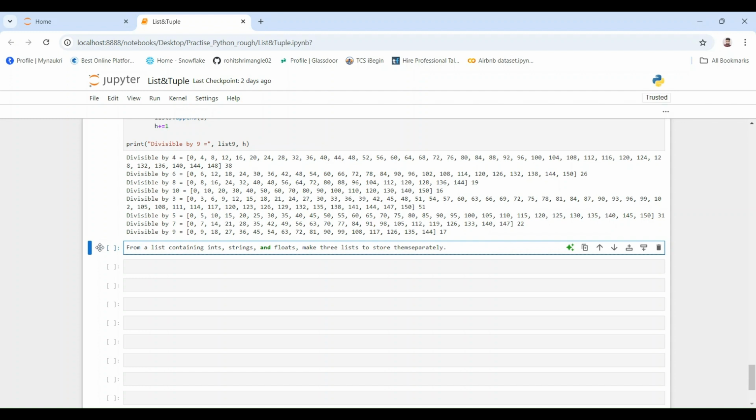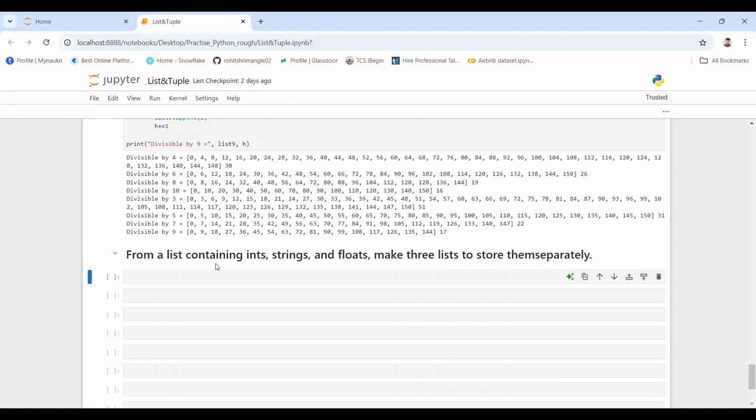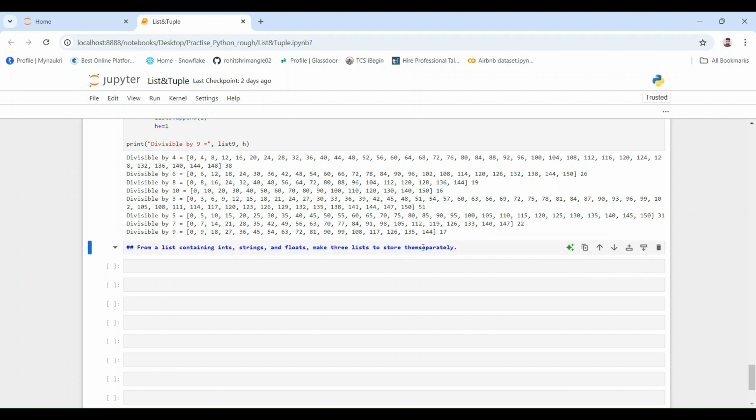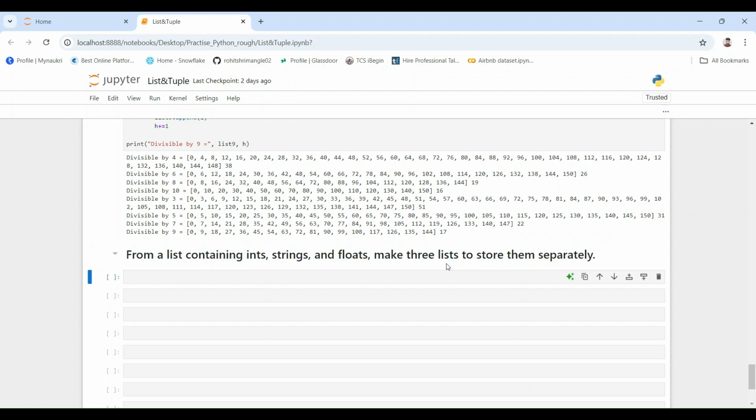We have one more thing. From a list containing integers, strings and floats, make 3 lists to store them separately. So the question is, we have a list in which we have integers, strings and floats, and now we need to make 3 new lists in which we store the integers, strings and floats separately. So let's begin and let's solve.